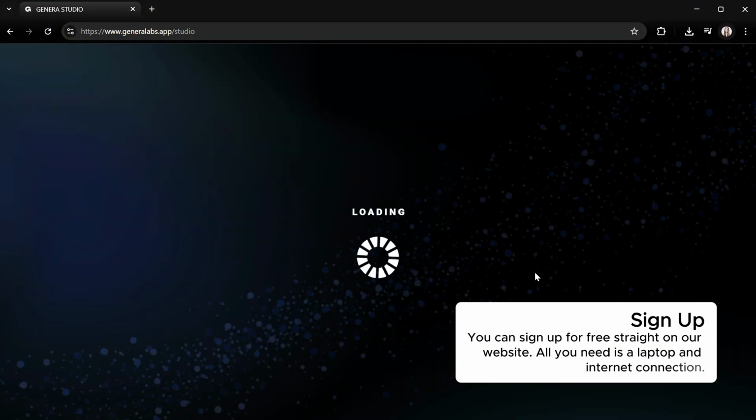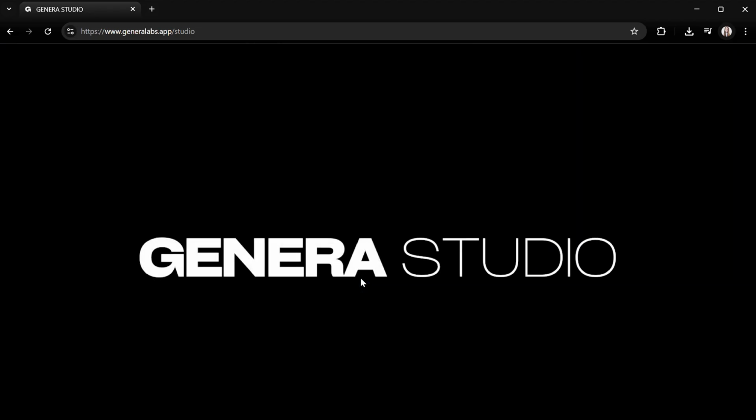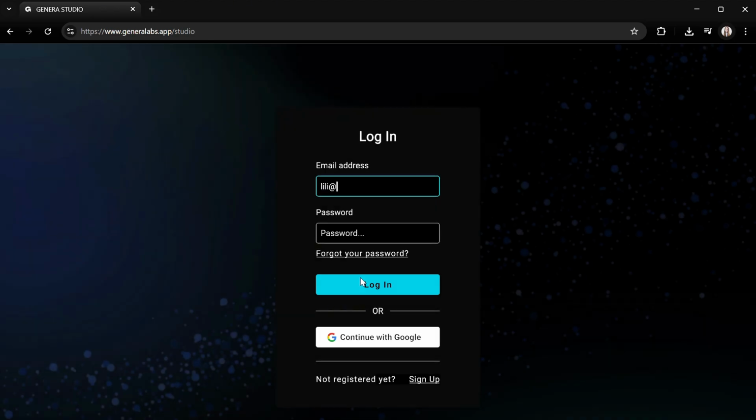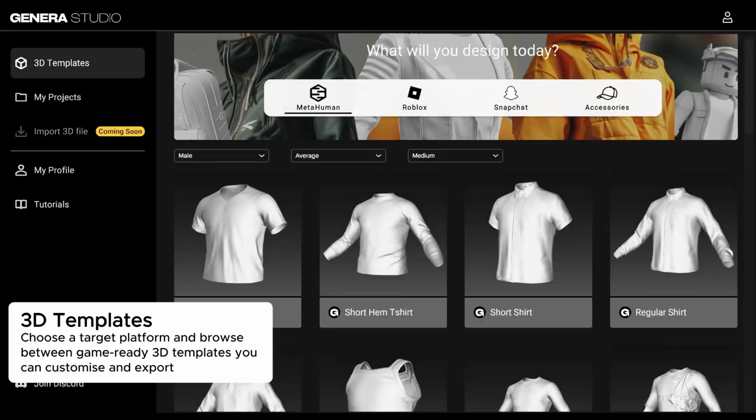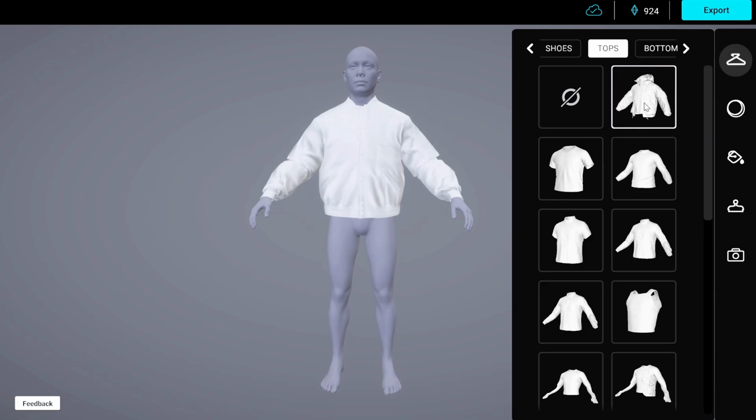Go to generallabs.app and make an account. It's super easy and it takes only a couple of seconds. Then you can load the studio straight in your browser. We have a huge range of MetaHuman templates ready for you to customize. Select the garment template you want to use.